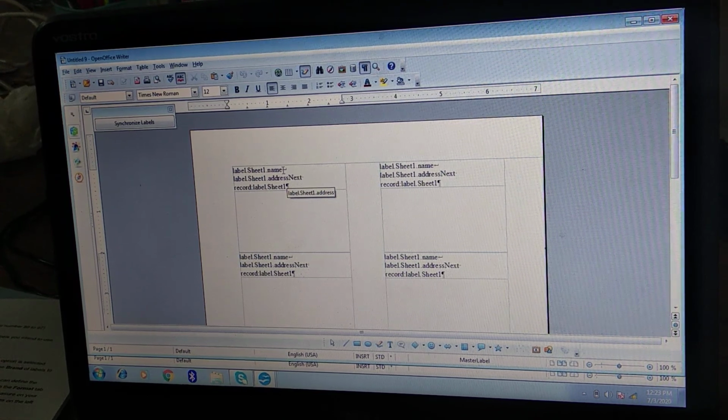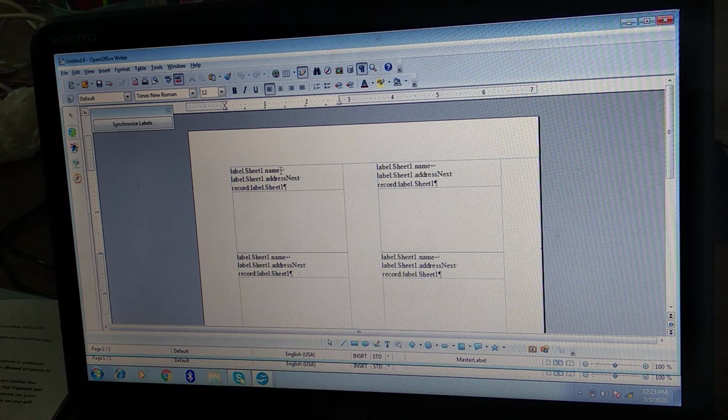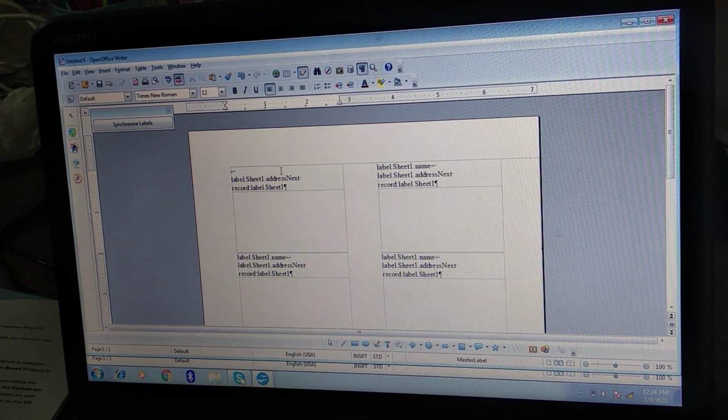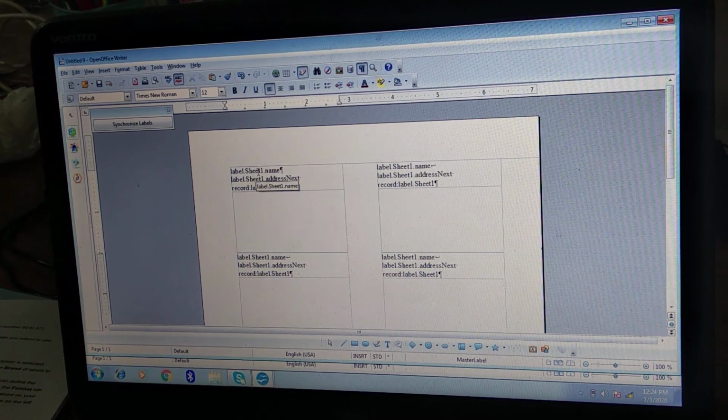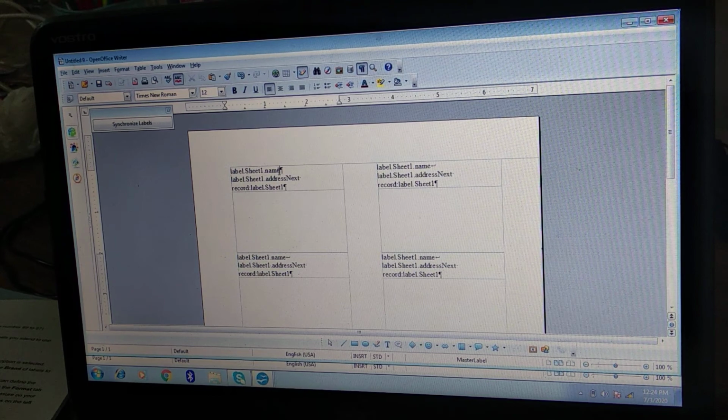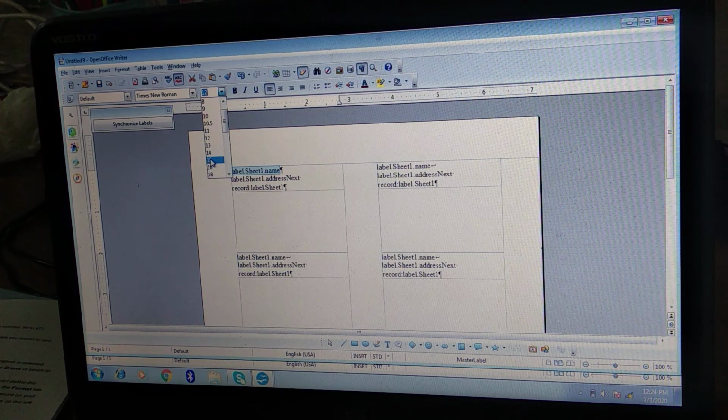Sometimes what happens, your name or your address goes beyond the size of the label when it is printing. To cover that risk, you just come here, press delete for the line break and press enter to get a paragraph break, right? I have done it in one label. Plus you can do any formatting for your label. I select this name and I can give it a bigger font size, suppose 15. I have done this just in one label.